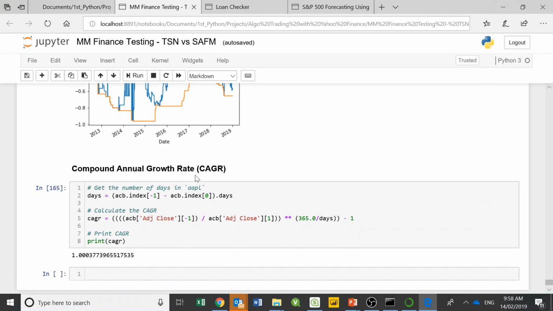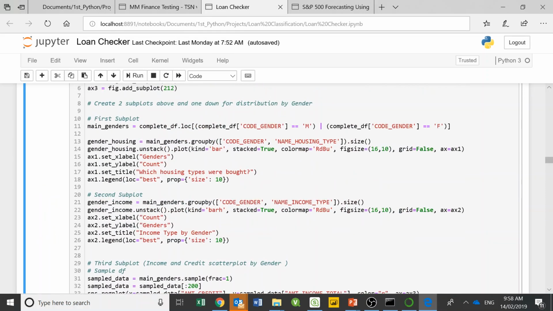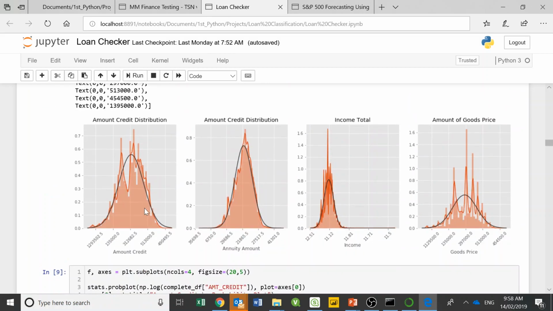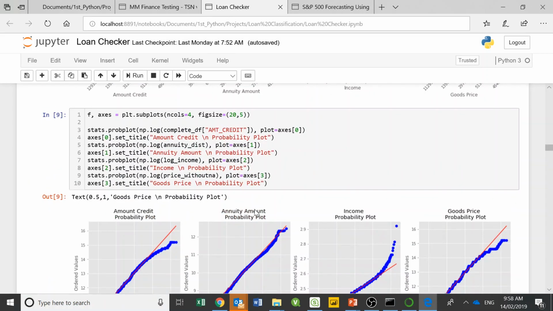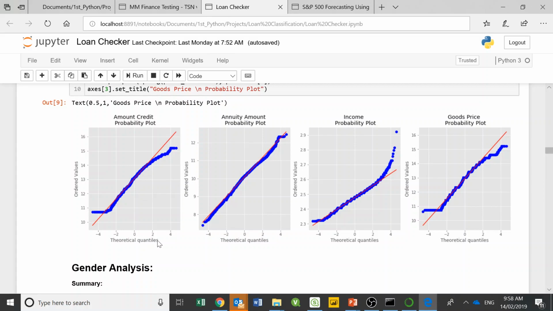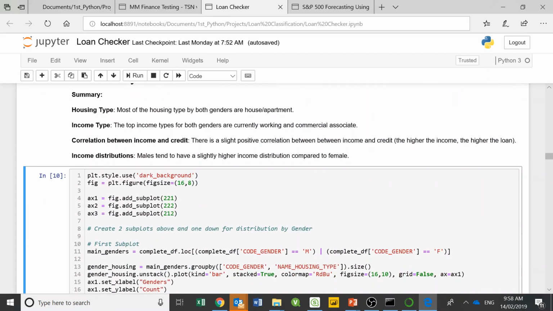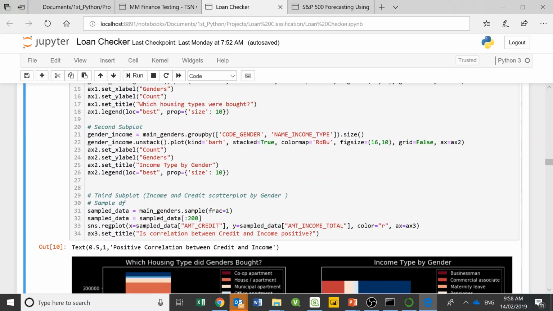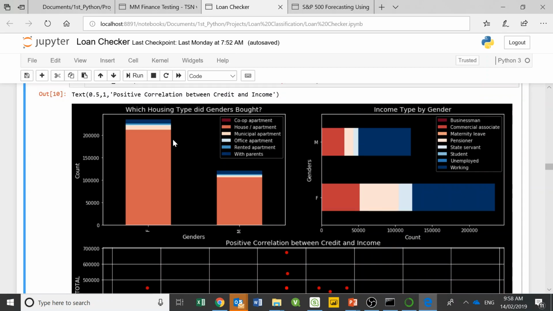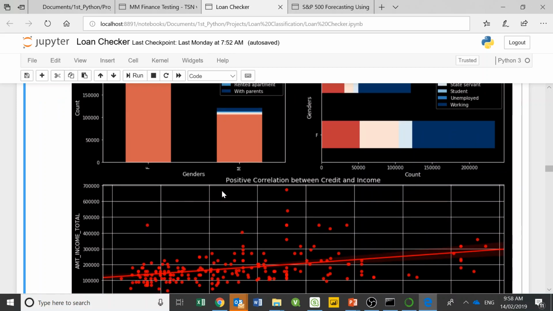And then also you can see the compound annual growth rate at 100%. So that actually works out really well. There's another couple of things that you can do with Python. In this case here, I'm looking at some loan and credit distributions. We can look at some probability plots, so some advanced statistical things that you just don't typically get out of your normal data analytics and reporting tools. They even present it in this kind of dashboard looking plot, and what you can see is there's a positive correlation between credit and income.